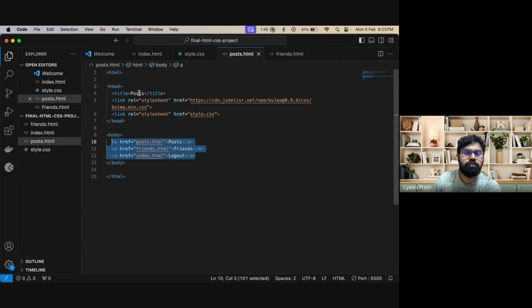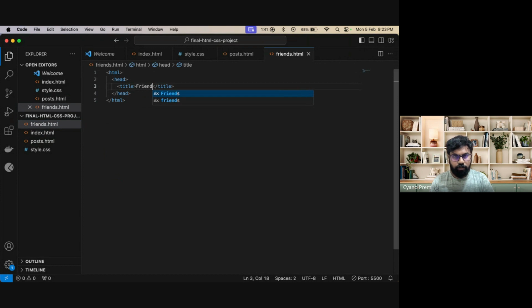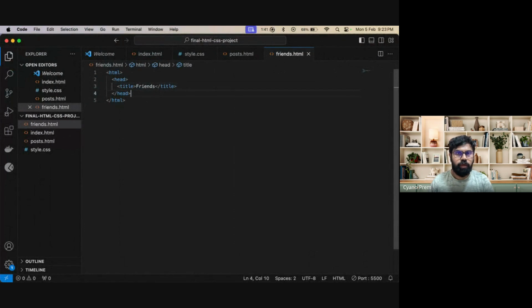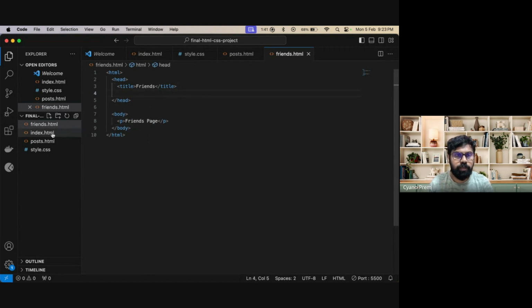Okay. So what we can do is, we are yet to design the nav bar, so let's keep it like that for now. I'll just put some p tag here. Okay, so I'll just give HTML, head, title as friends, okay, body, I'll give friends page. Okay, here we can again apply the same styles.